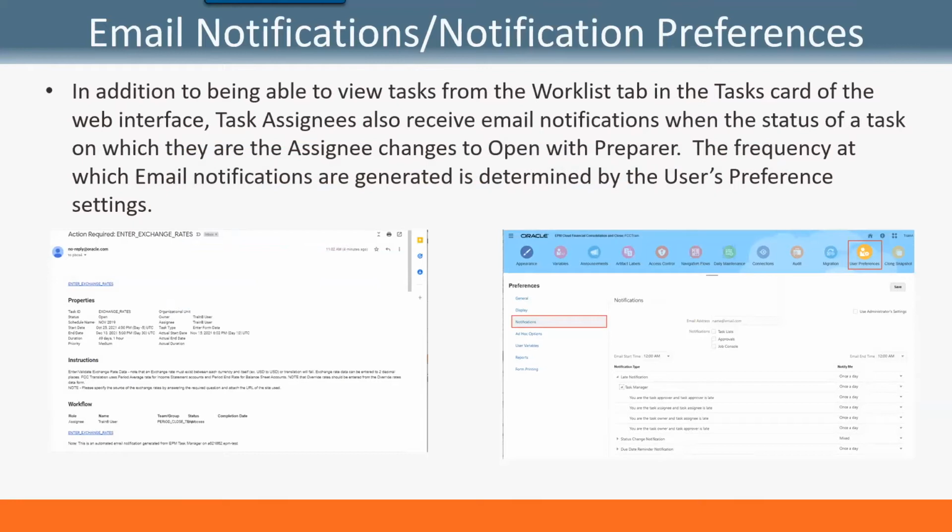So I used to be an eBusiness Suite instructor, and we had a similar product called Workflow, and it could send you endless notifications if you didn't have a way to control it. So we do thankfully have a way to control it.